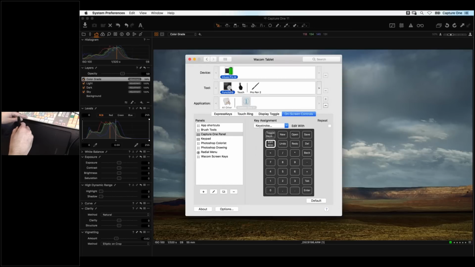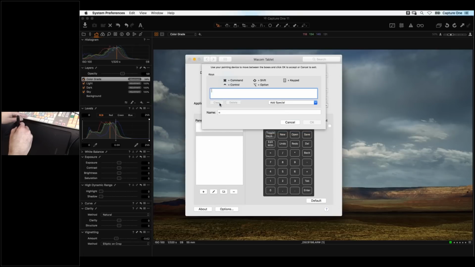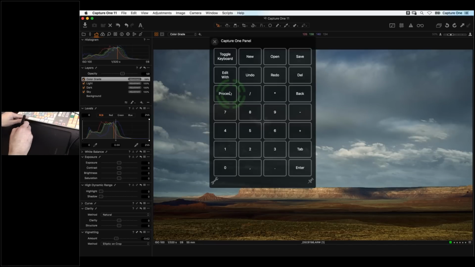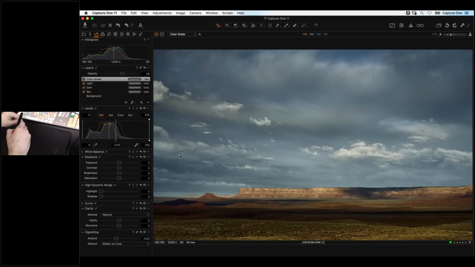So if I go back to functions, let's also change this one and make this one do another keystroke, which is Command D for process an image. Okay, like so. So now I'm tapping the top button here. If I tap that, up comes the menu, and then I can say process. Now Capture One will process that image out.